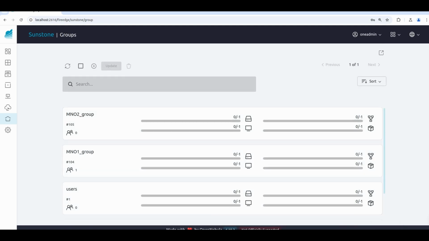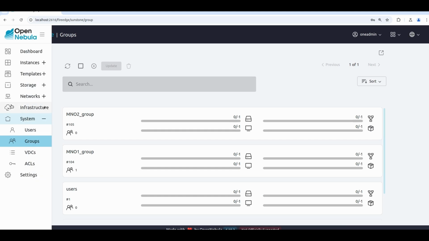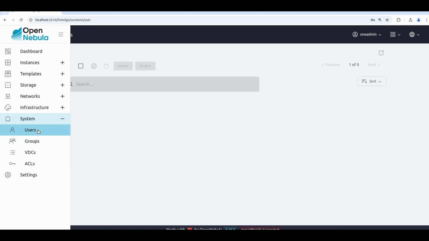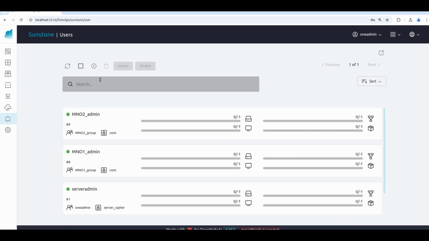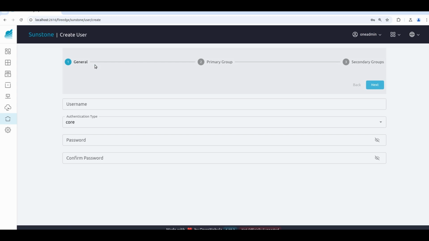Once both groups are created, we must proceed to the new user creation. We must create one user per each mobile network operator. Navigate to the System Users tab and click the Create button. Define the username, password, and authentication mechanism for this user.